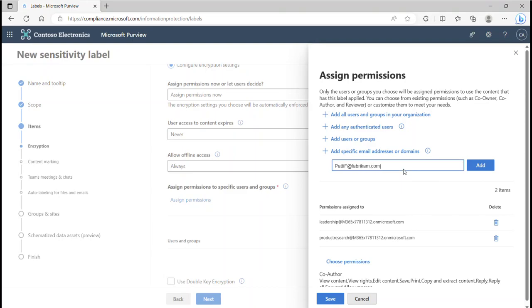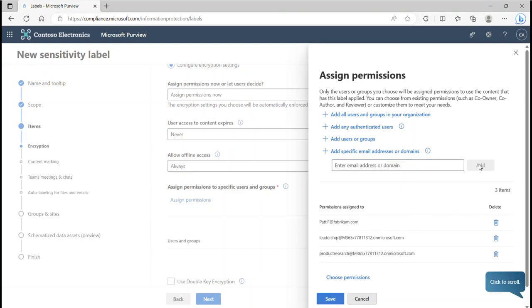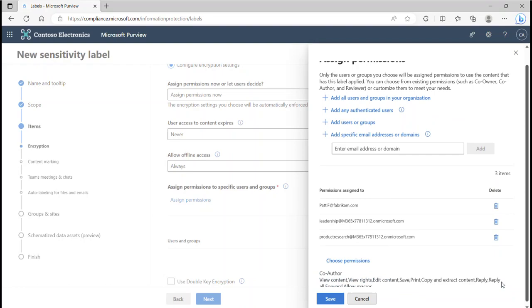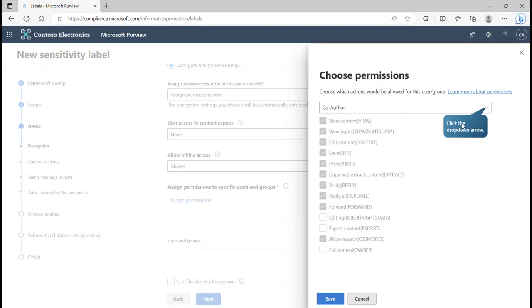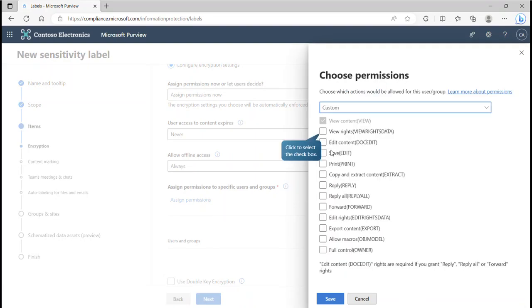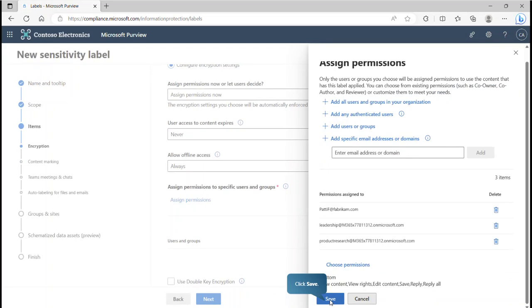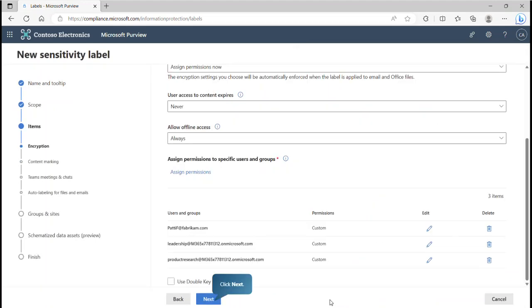Next, specify what the users can do with the encrypted content. Read carefully all the options and what you can do with these encryption settings, and then click save. And then save the settings again, and then continue through the steps.